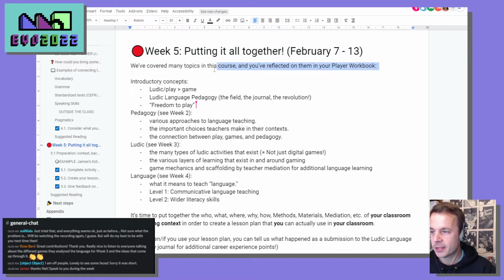I'm just going to read this. We've covered many topics in this course and you've reflected about them in your player workbook. We've introduced the idea of play and ludic activities over digital games. Okay, the idea is that ludic equals play and digital games. Do not feel obliged to use League of Legends or Minecraft or anything that you cannot use in your classroom.